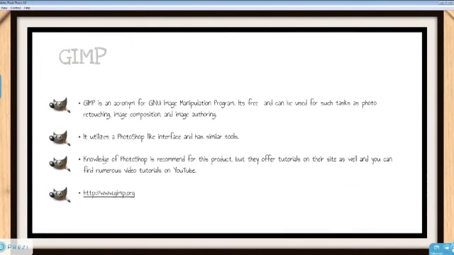The first one that I'm going to talk to you all about today is GIMP. Some of you might have heard of GIMP. GIMP is an acronym for GNU Image Manipulation Program. It is free, and it can be used for such tasks as photo retouching, image composition, and image authoring. So a lot of the same stuff that you would be doing with Photoshop can be done through GIMP.